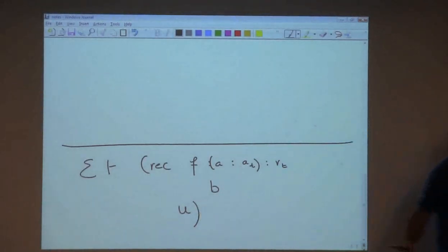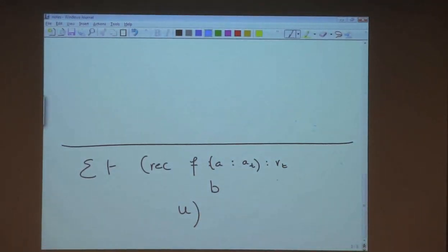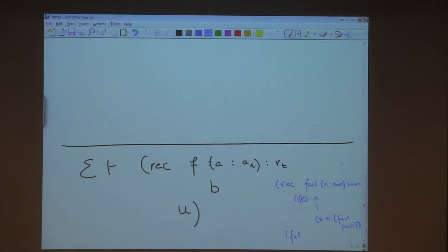So for example, I might write rec fact of n, where n is a num, it returns a number, and in the body, what am I going to say? I'm going to say if 0 of n, then I return 1, otherwise I return multiply n by fact of minus n 1, and then in the body, I say maybe fact of 10, say. Okay? Good.